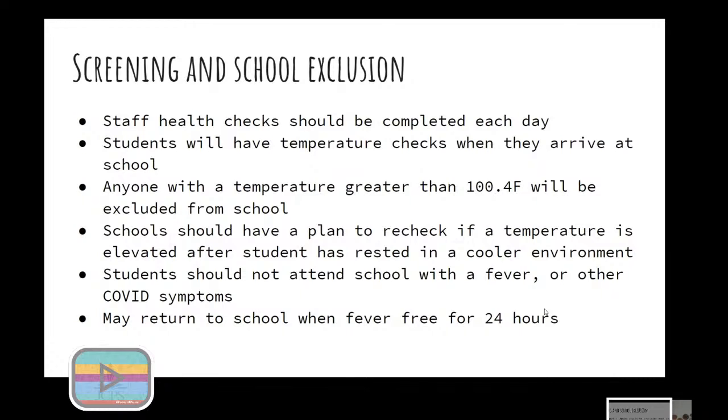There will be information, a training video for people for use of these thermometers, but also it's very important to look at the thermometer and the instructions, because some of them have to acclimate to the environment they're in, or you can get falsely elevated high or low readings. Students obviously shouldn't come to school, staff as well, if they have a fever or other COVID symptoms. But they can come back to school when they're fever-free for 24 hours.